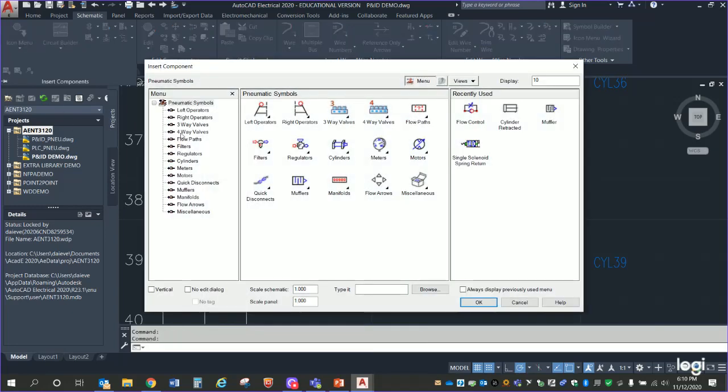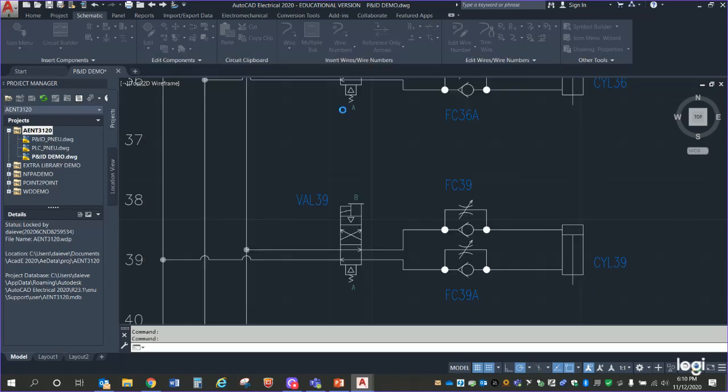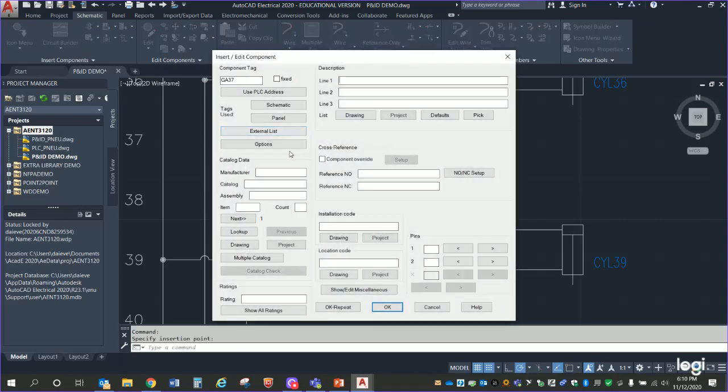So let's go see if we can find a gauge. Oh, it's probably under meters. Look at that, I found it right off the bat. So under meters, and then how about this pressure gauge? Pressure meter. I'm going to go to pressure meter. I'm going to place that guy right here, and he's going to get called gauge 37, GA37.